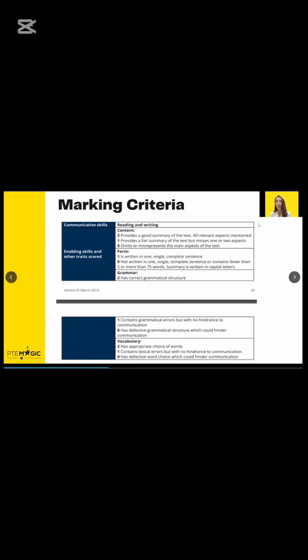Let's have a look at marking criteria. In the first line, you can see that it gives you points for communicative skills of reading and writing. The first thing that they will check is the content. Interestingly, if you get 0 points for the content, the system will stop checking the rest of the criteria. It will not check your form or grammar or vocabulary, but you will immediately get 0 points for the whole task. You have to get at least 1 point for content in order for the system to continue checking the form or grammar or vocabulary.